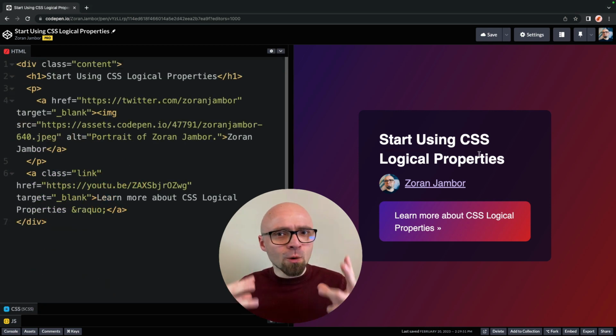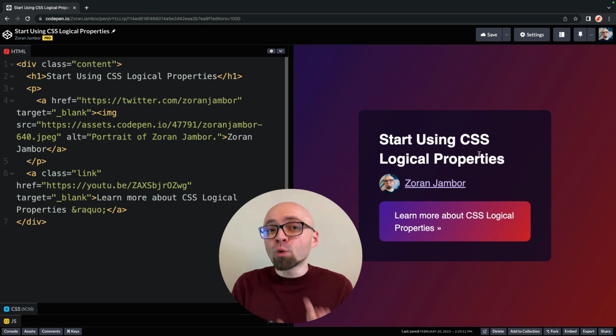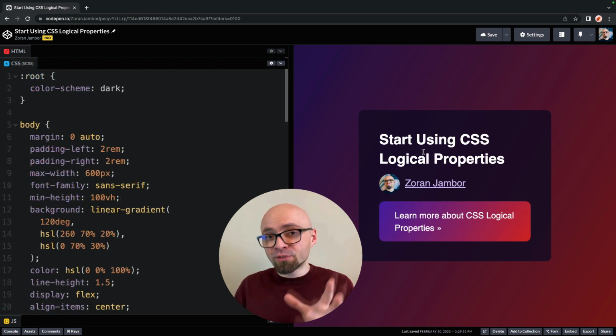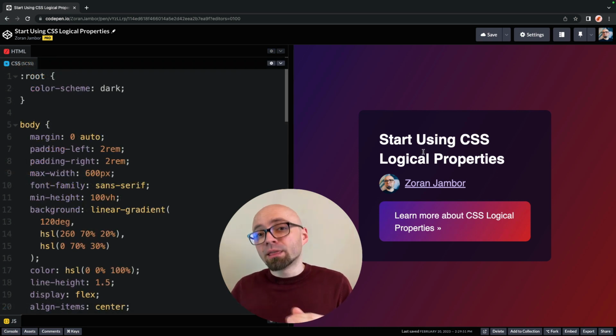To demonstrate how exactly this works and why it's important to switch to logical properties, I created this really simple demo on CodePen. Link is going to be in the description. And we're actually going to rework this demo to use logical properties and to demonstrate problems logical properties help solve. We're going to be switching this document from left to right to right to left, and we're going to do this by setting the root element to direction right to left.